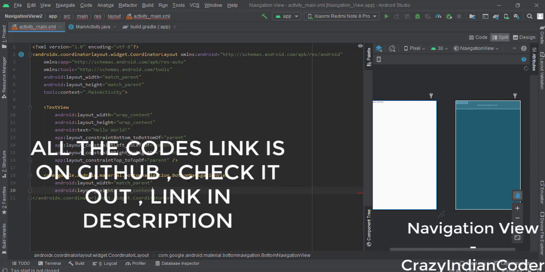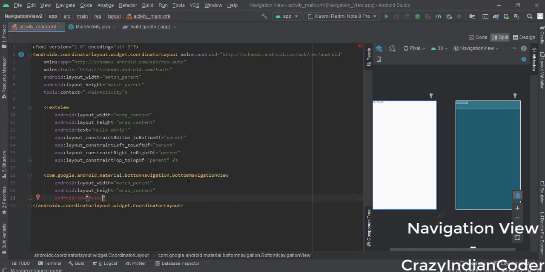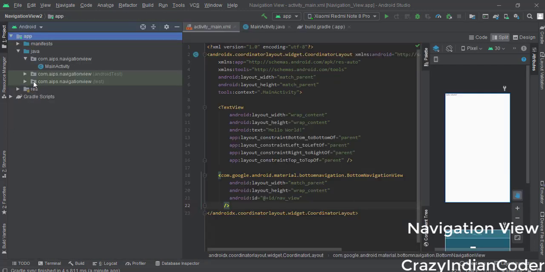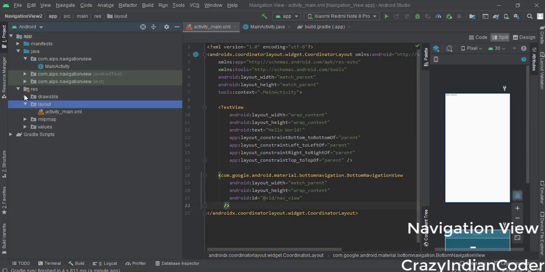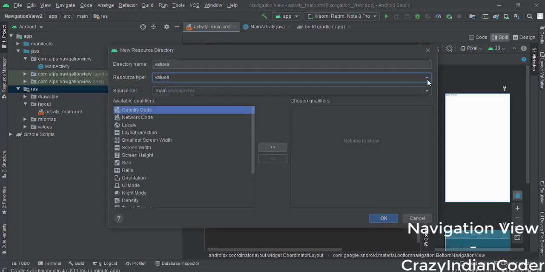Let's just give an ID. So ID, let it be nav_view, navigation view. Okay, and then we will add a layout which we'll create right now. So let's wait for that one. Now just go ahead and create a layout by which we will display the navigation view here in the bottom. So go to res, then create a new Android resource directory and create a new menu here.